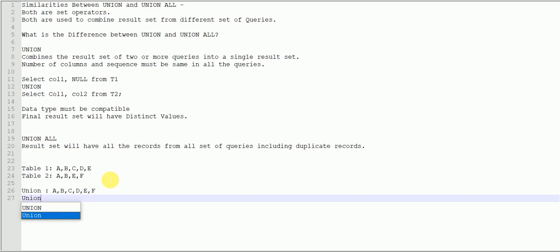Whereas in union all, as we said, it will have all the records including duplicate records. So my final result set will have A, B, C, D, E, and A, B, E, F.